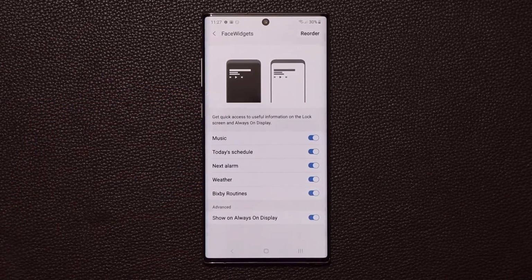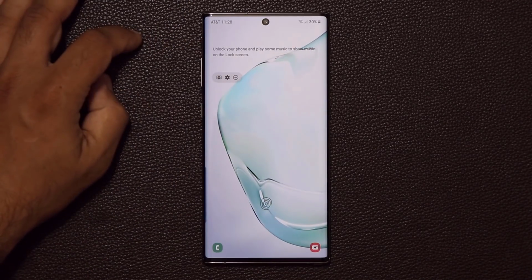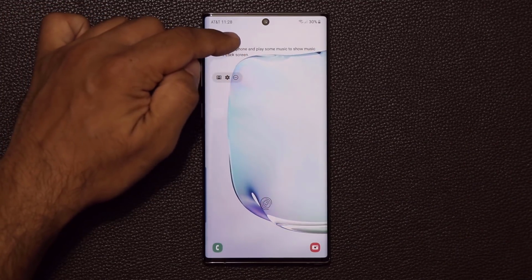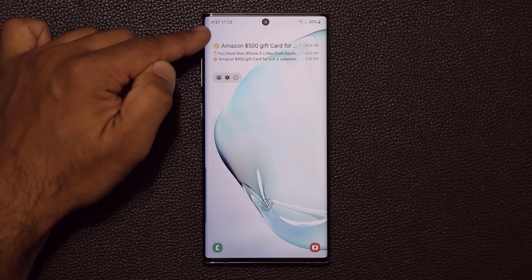Let me lock the screen and double tap on the screen. That's the lock screen, and now you have access to this face widget. You can actually control your music if there's music playing in the background, and you can swipe over to see your calendar entries.